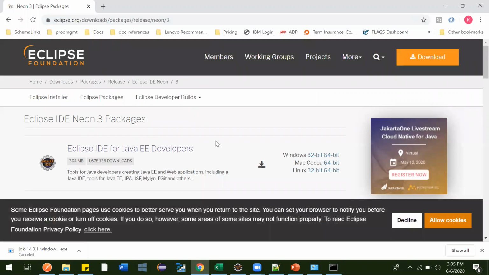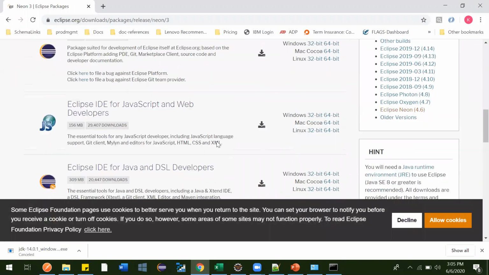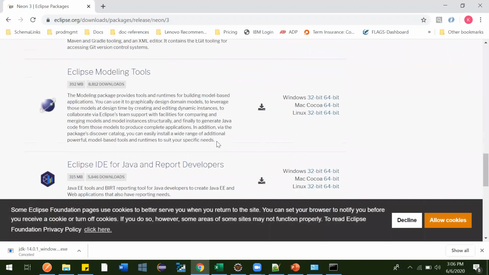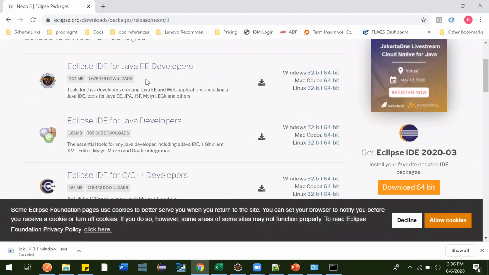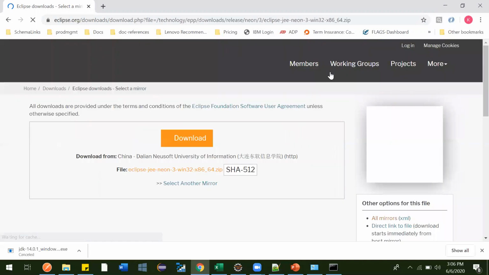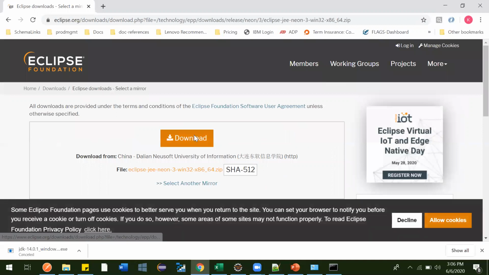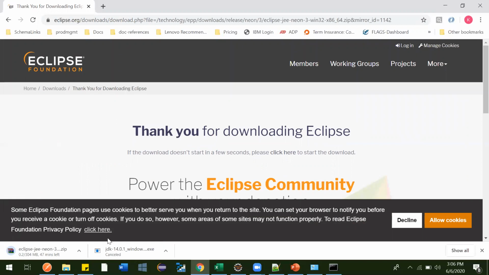So just see here, there are 32 bit and 64 bit versions as well. For Neon, I just click on this link. Based on whether your Windows is 32 bit or 64 bit, you click on the matching one, and then just click on download. See, the download got started, right? I already have it downloaded.